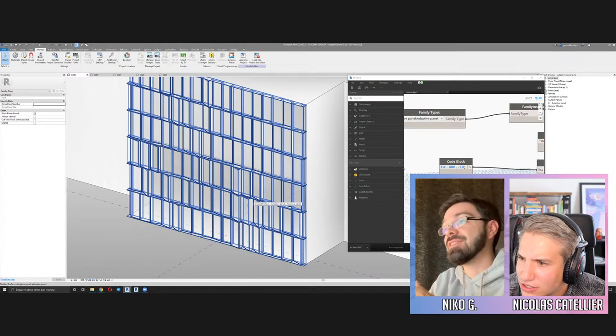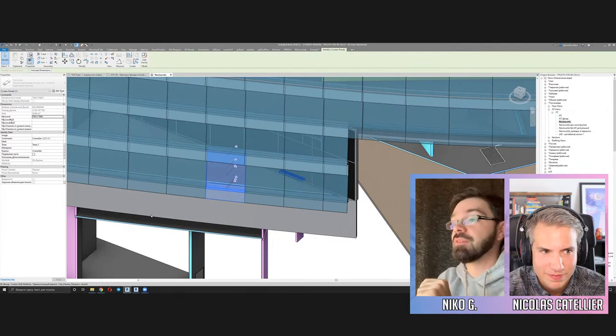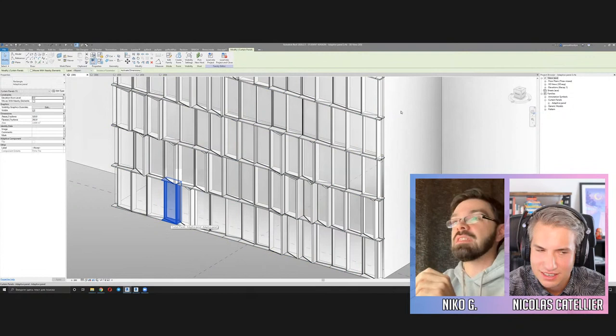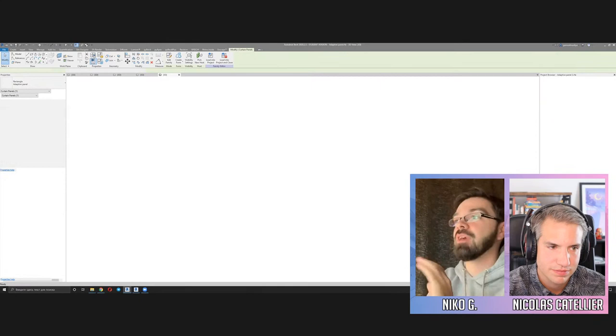Is it a parameter inside the adaptive family that is changing? Yeah. It's the angle parameter. Well, this is not the angle parameter. This is a bit tricky. Let me show you. Okay. In Revit, it's really terrible trying to manipulate angle because Revit sometimes does not understand where it should rotate. So that's why I'm not trying to use the angle at all. I mean, manipulate the angle. Actually, I'm using the offset.